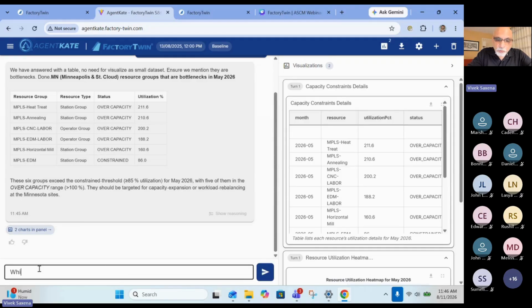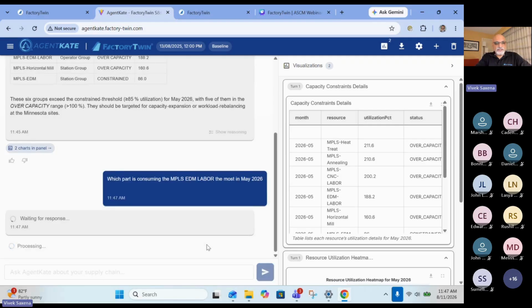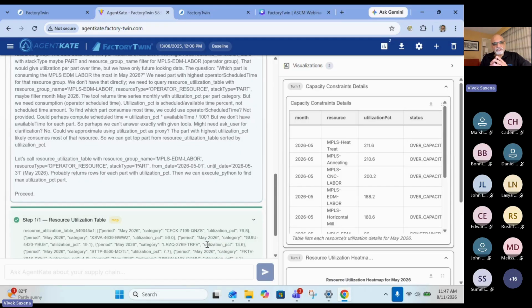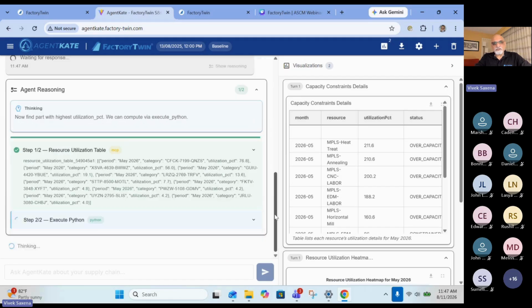I'm going to just say, which part is consuming the Minneapolis EDM labor the most, and if we are still going to stick to 2026, and see what it says. And then we can go double check if that's the correct answer. So again, it's going into this entire data set, which has got millions of fields, and it's finding the right data to see where the constraint is, where it's in May, and which part is causing it.